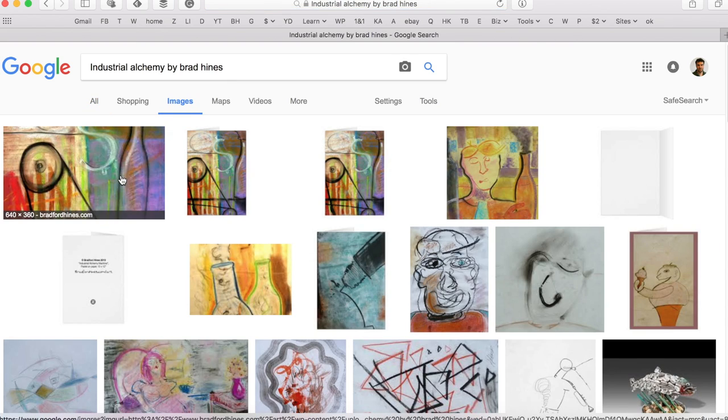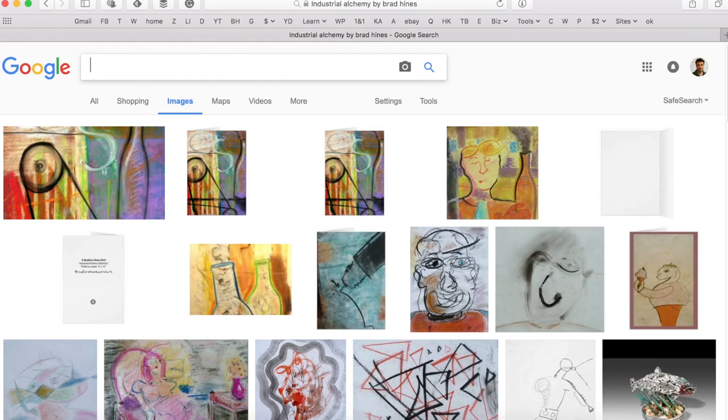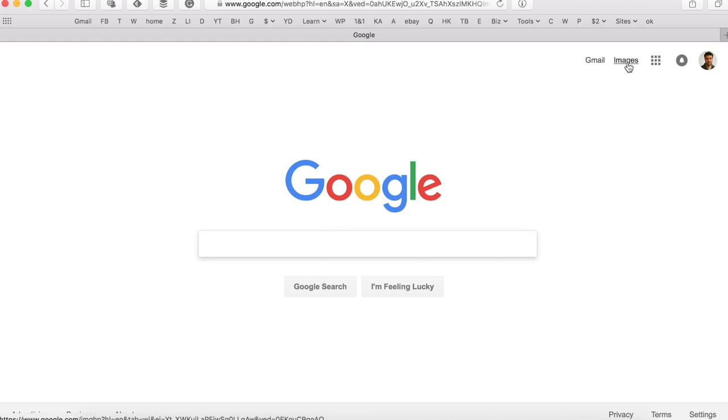So this painting that I'm showing you, if I was worried that somebody was using it on their blog, using it wherever on the internet without my permission, this is how I could find out. So I've already taken that and dragged it to my desktop. So we'll just start over here. We're going to go to Google. We're going to go to images.